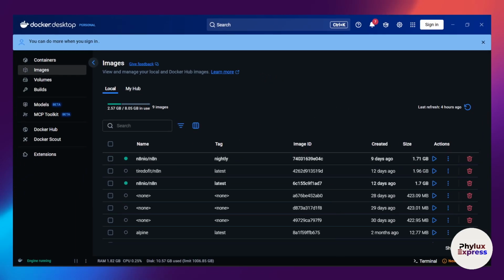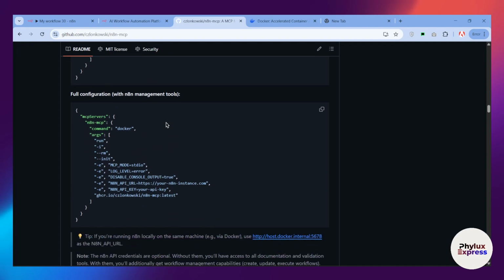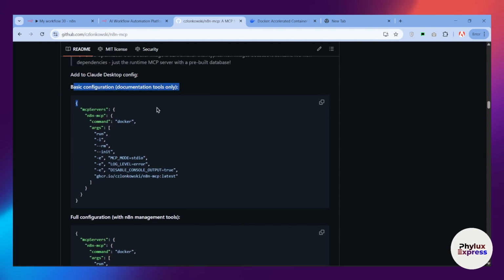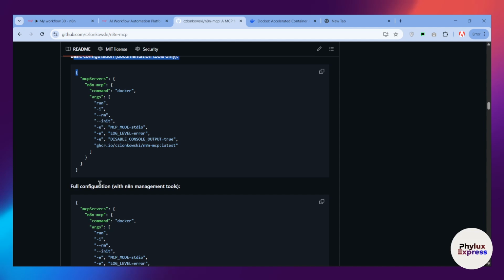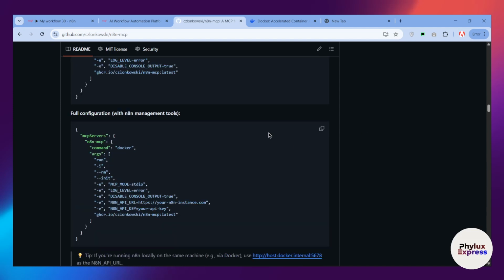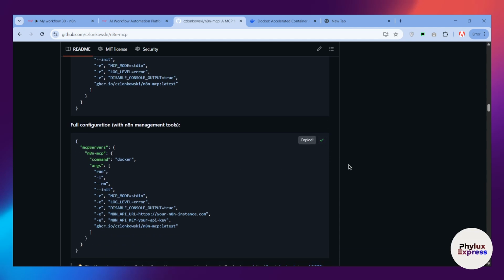Next thing you need to do is scroll down a little bit and copy this full configuration. You have basically 2 options: the basic configuration, where you will get documentation tools only, but if you go with the full configuration, you have the N8N management tools. There are a lot of advantages of the full configuration, so I will just copy this.